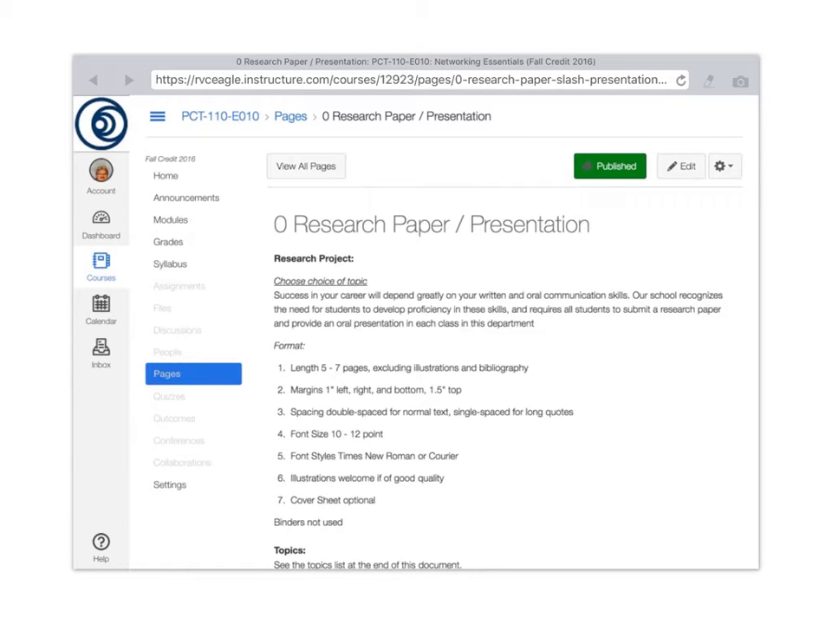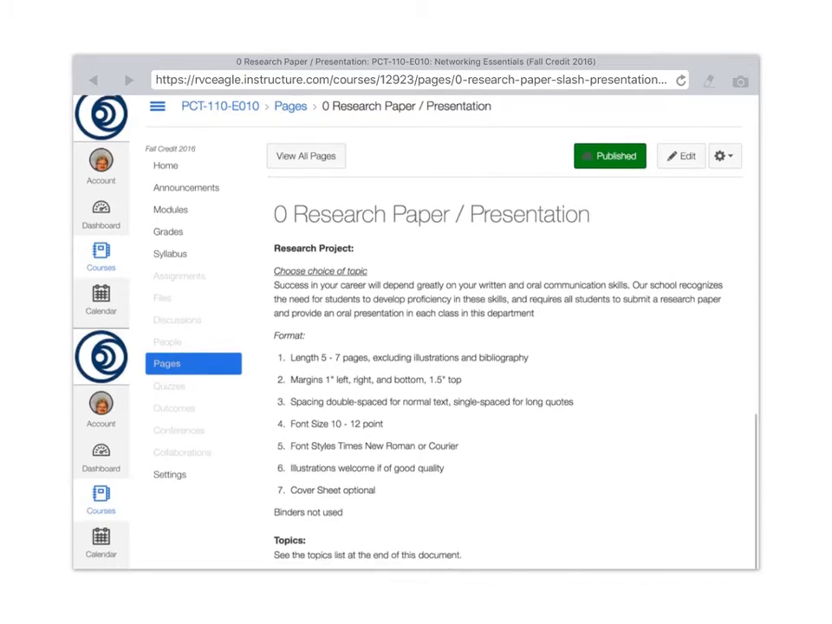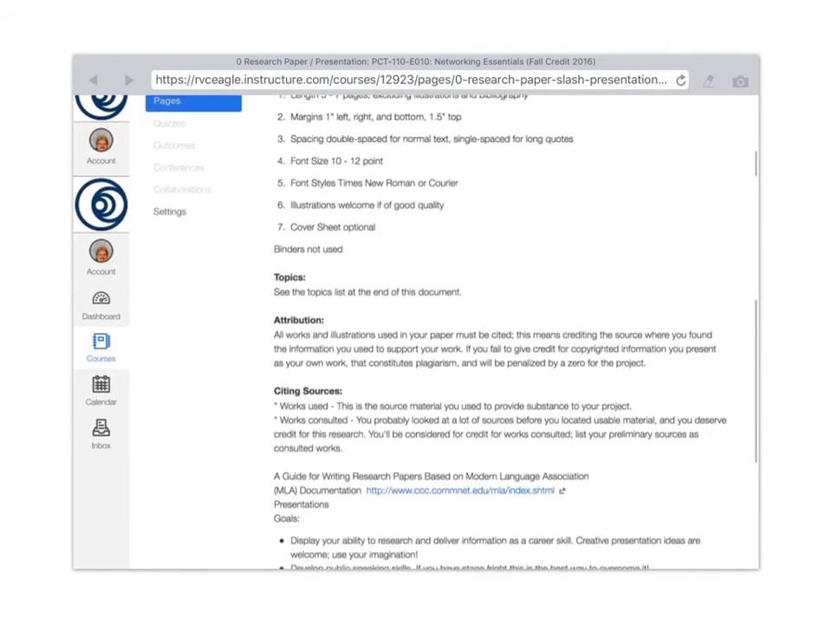And I put in here at the top, success in your career greatly depends upon your written and oral communication skill. Our school recognizes the need for students to develop proficiency in these skills and requires all students to submit a research paper and provide an oral presentation in each class in this department. So format is 5 to 7 pages, double space, illustrations and bibliography excluding, margins 1 all around except for the top 1.5, double space except for quotes single space, font size 10 to 12 point, font type Times New Roman or Courier, illustrations welcome if good quality, and that's subjective to you, I know.